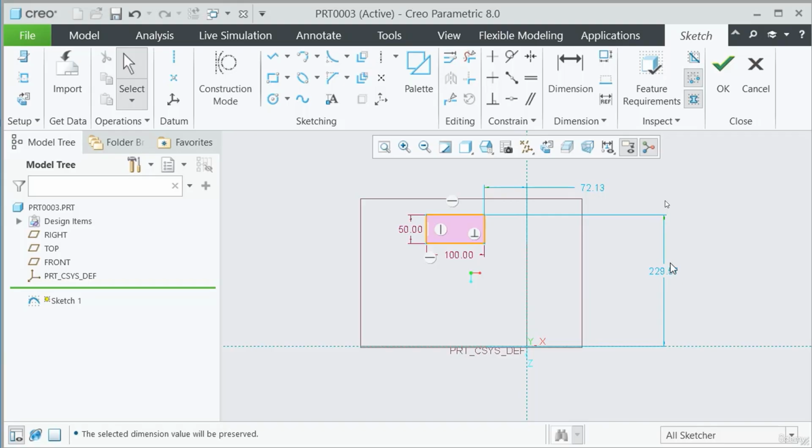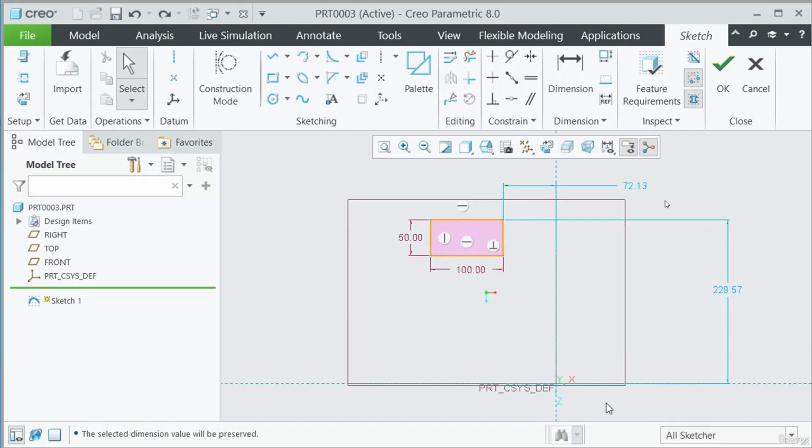But we don't want that dimension. I want to keep this origin in this center. So for that, I'll give some manual dimensions. You can also move this and keep, but let us give the manual dimensions so that we will see how to give the manual dimensions.